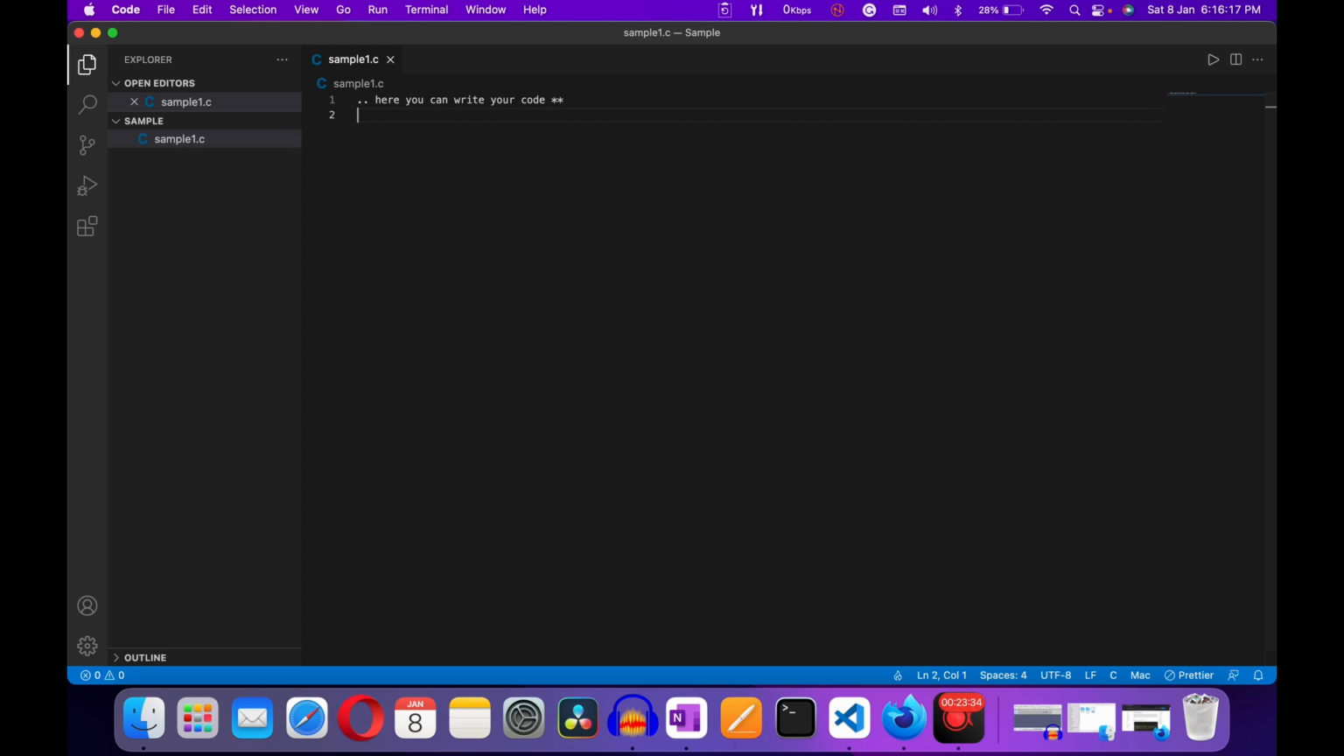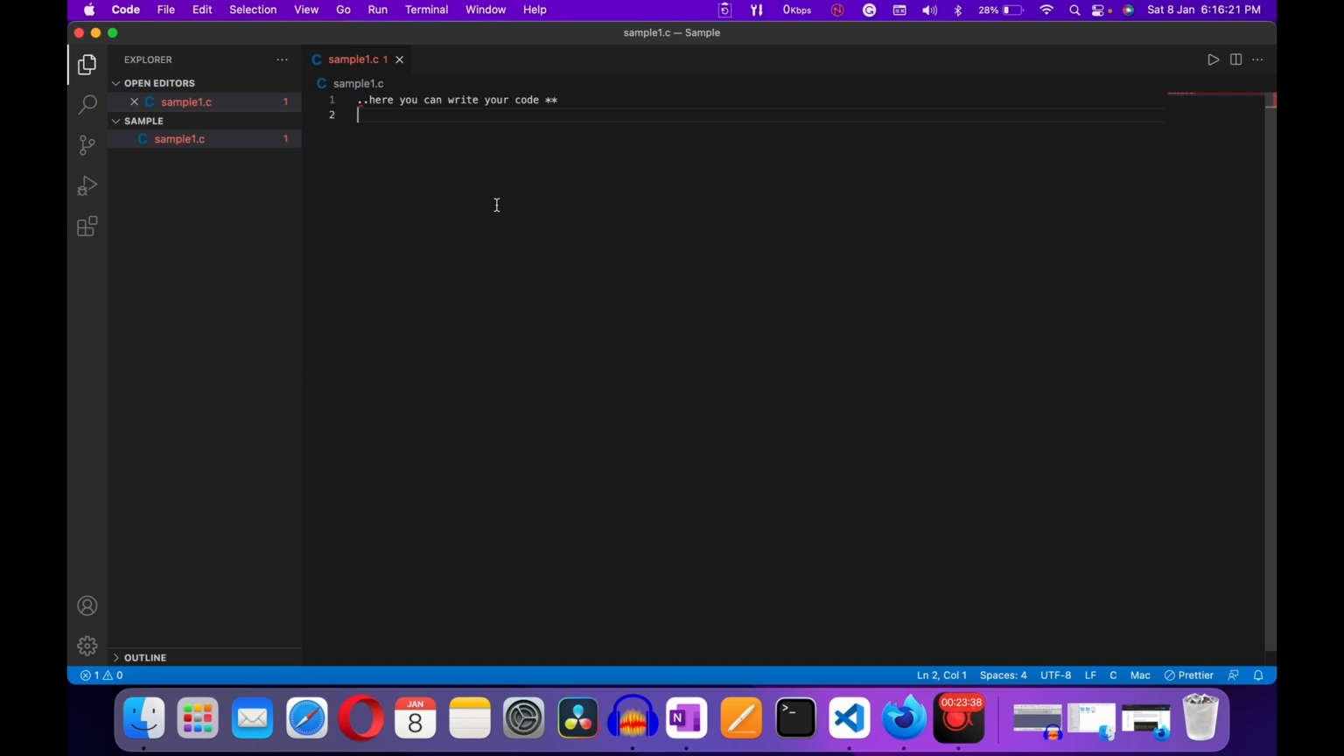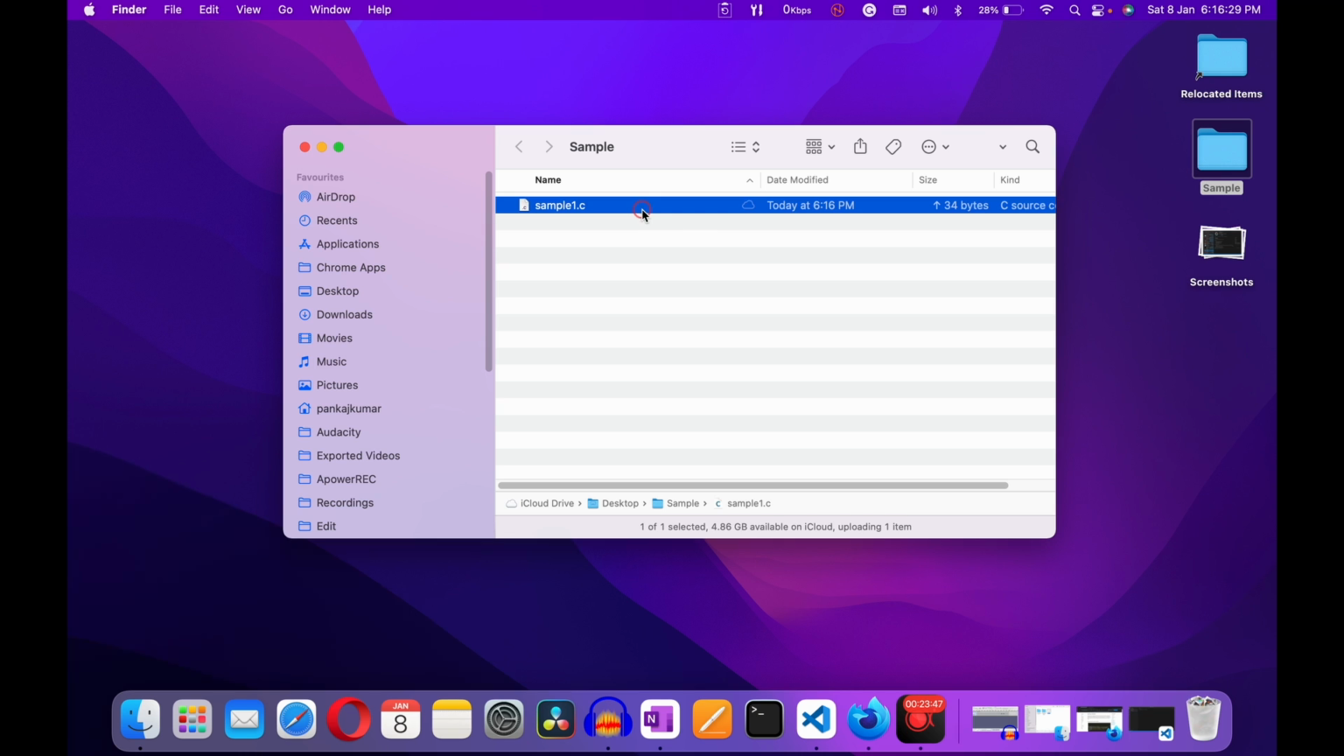And here you can type your code. And after writing your code, you have to save it, file, and save. And if you go into your folder on desktop and open it, here you can see your sample file, which I created in my Visual Studio Code, sample.c. All your files are displayed here. Now we have learned how to open a project.